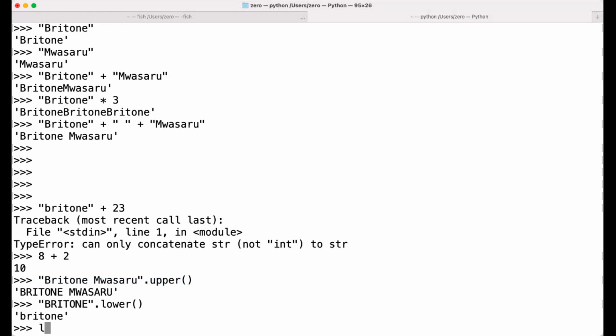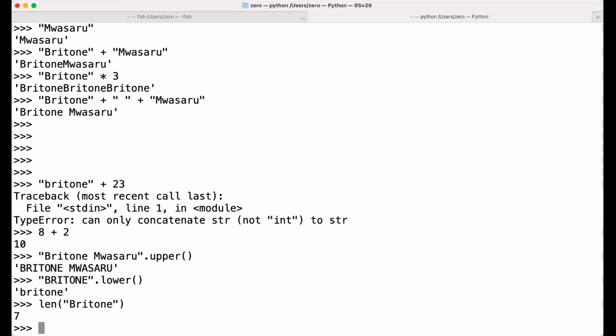There's another one called len. Len simply allows me to get the length of something. So the length of that string is 7. You might ask, what's the difference between where we are using a dot and then the name of the method, and why are we starting with len? The difference is that in Python, methods can be applied to specific objects, with the dot and the name of the method.